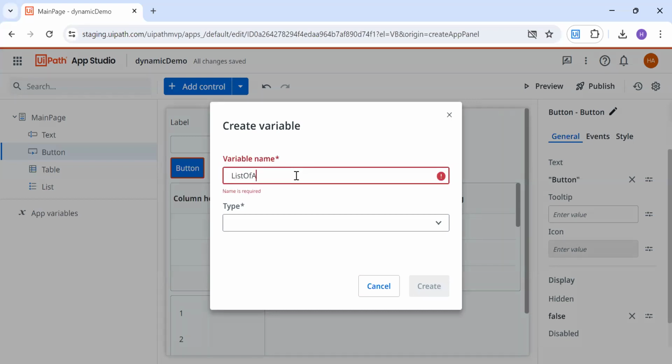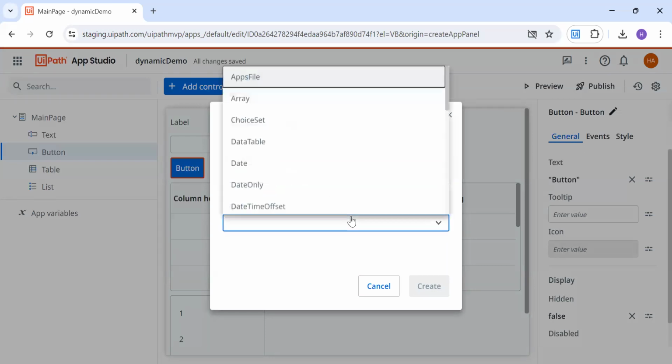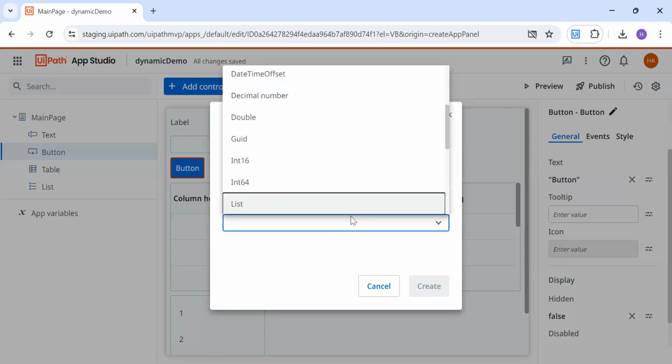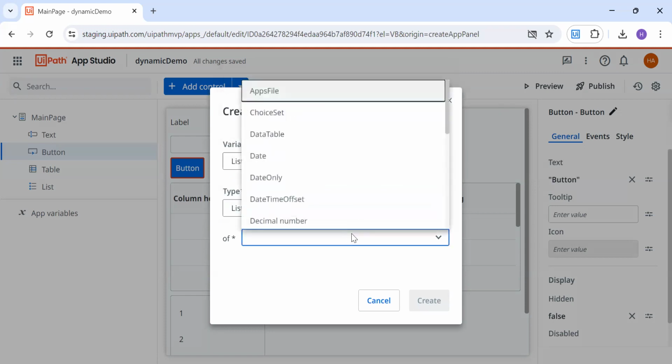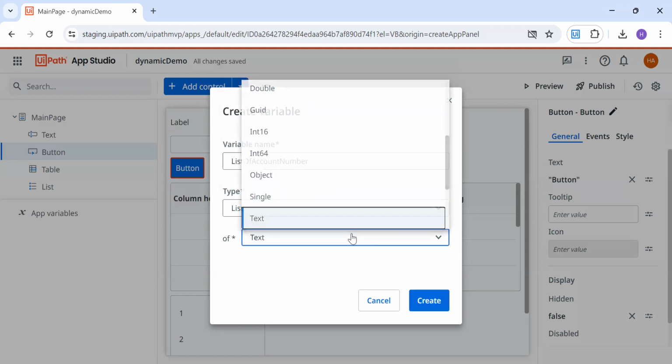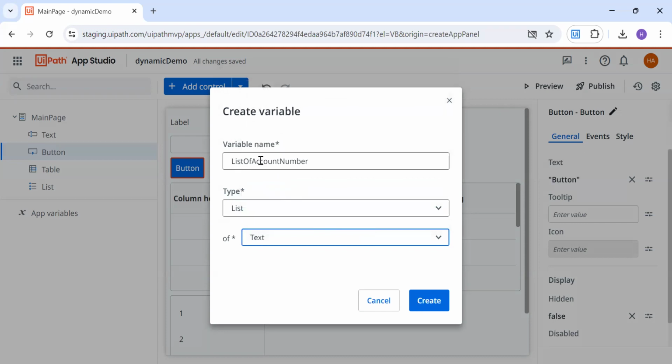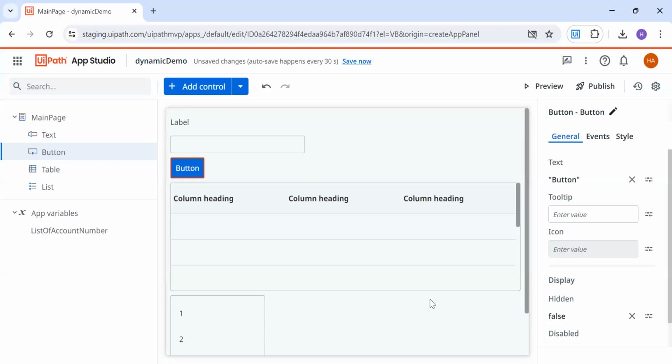List of account numbers. Okay, this is my variable name, and the variable type is list, and it is of string. So I'm creating a variable which holds all my account numbers. That's why I call it list of account number, and the type of it is list, and it is of type string. So I've created it.